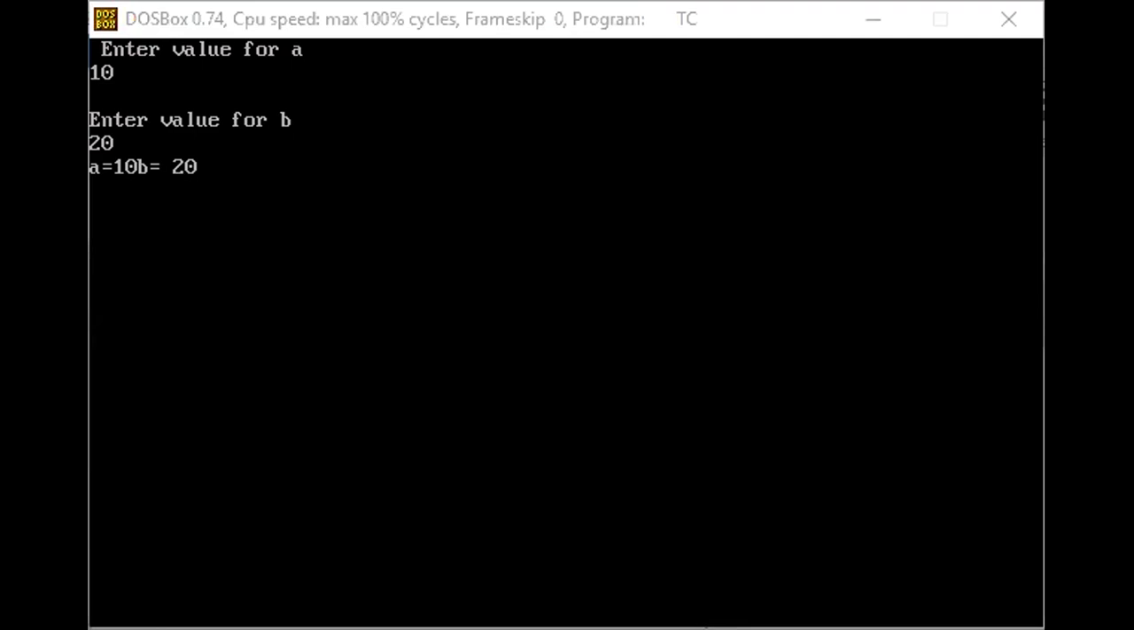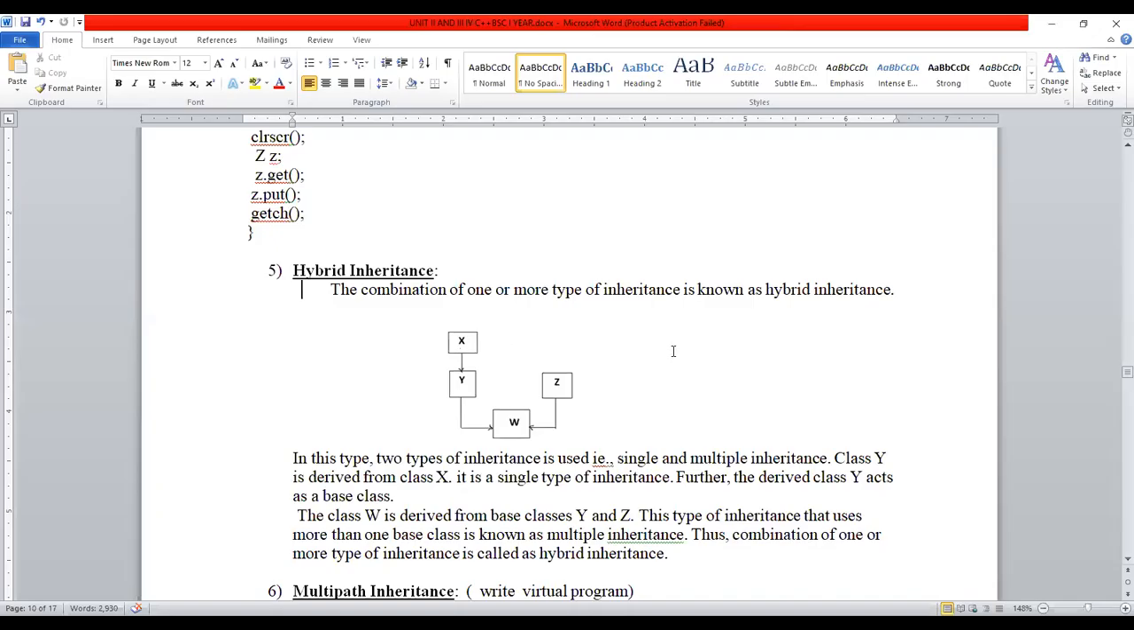Next is hybrid inheritance. So what is hybrid inheritance? The combination of one or more types of inheritance is known as hybrid inheritance. Hybrid always means a combination of two. In plants also we say hybrid plant. Why do we say hybrid plant? Because we are combining two plants.